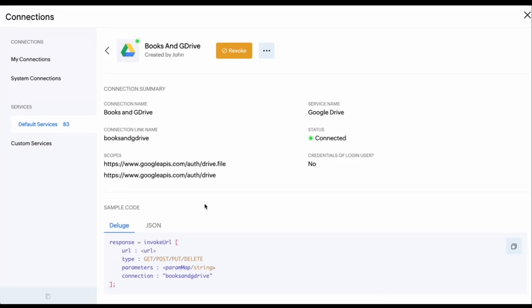Here in the connection summary, we can see the connection name that we have provided, along with the connection link name that has been automatically generated. Also, we have the list of scopes that we have chosen while creating the connection. And then under the sample code, you can see two different options. One is Deluge and the other one is JSON.